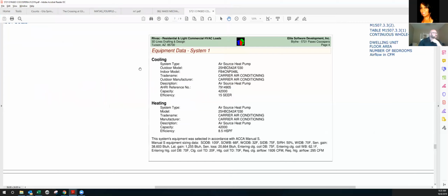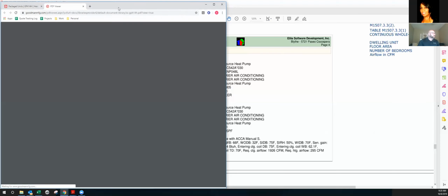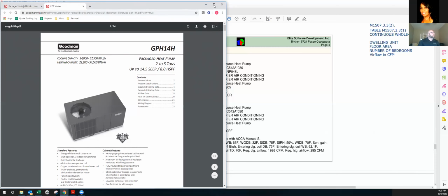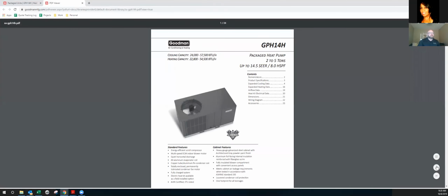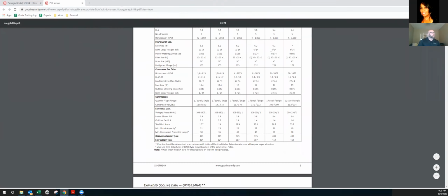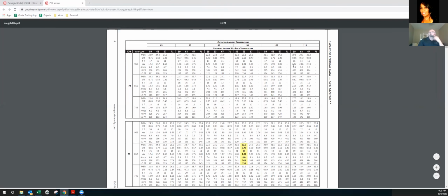So let's pretend for the sake of this exercise that instead of a 2.5 ton split system, this is a 2.5 ton package unit. And the only reason I'm doing that for this example is because with a package unit, the information is more readily available. So what we're going to do is pull up, and I'm going to show you what all that we just talked about means. So here's an example of our GPH1424H41. So this is our 2-ton package heat pump. And so this is the expanded cooling data.